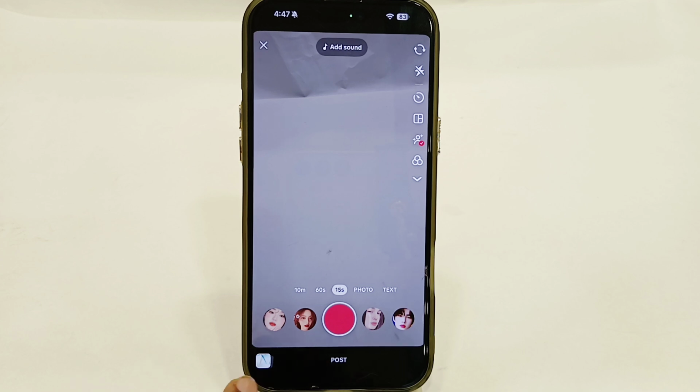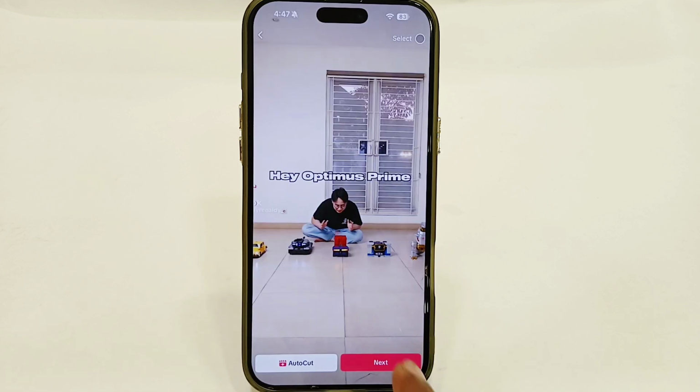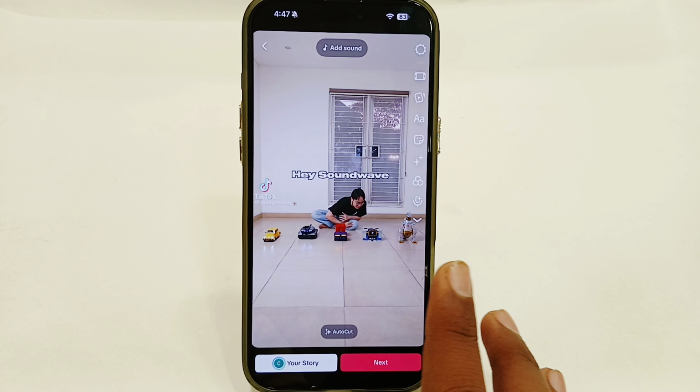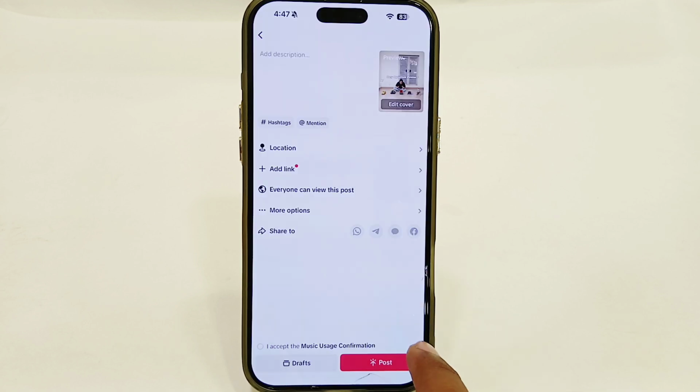Just tap on this bottom left corner here. Select the video which you want to upload. So let's say I'm going to select this one here. Just tap on the next option. And you can edit your video in whichever way you want. Once you have edited, just tap on the next option again.